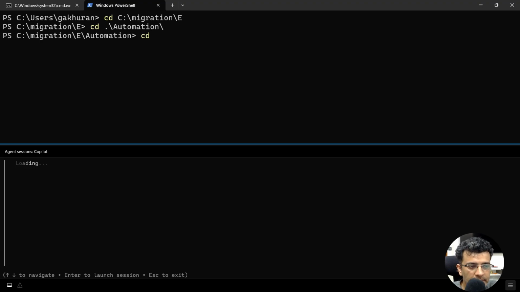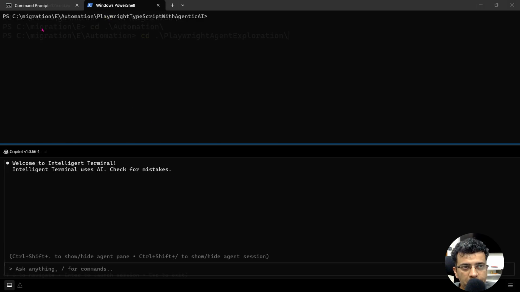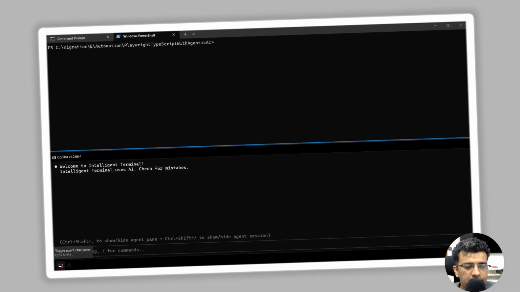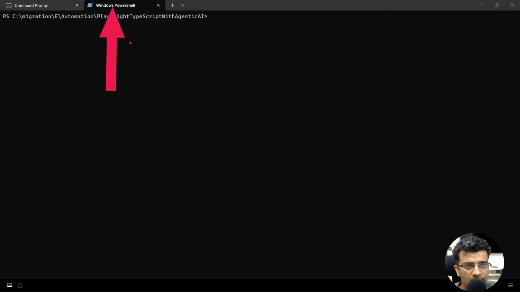Meanwhile it is loading at the bottom. Always remember that this works only in Windows PowerShell, not in your normal command prompt. Now you see it has told me welcome to intelligent terminal. I can close it by clicking on this button. This is PowerShell. If you open this same thing in the command prompt, it might not work, so better always open it in PowerShell. You can just click on this plus button and you will see the Windows PowerShell option.